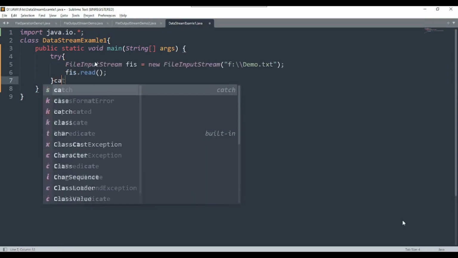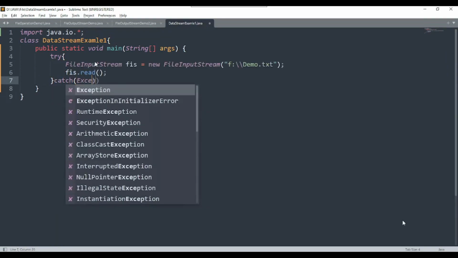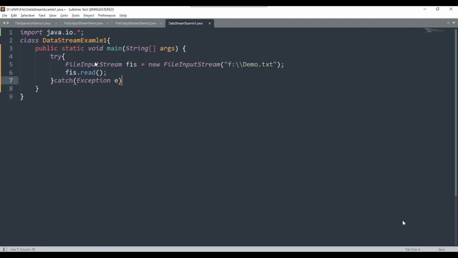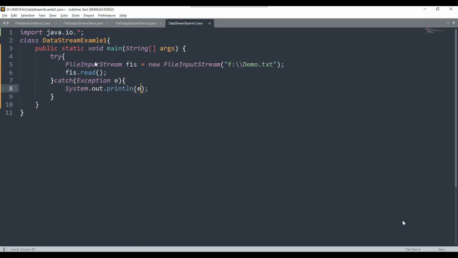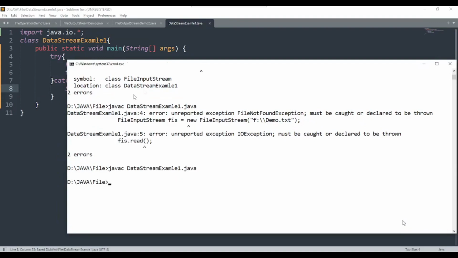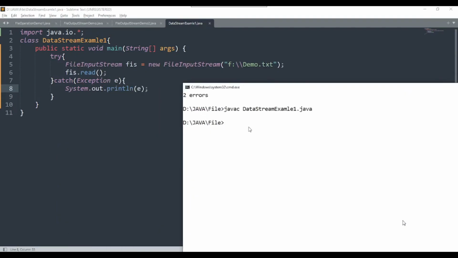into the try block. I will write a catch block over here, catch Exception e, and in the catch block I will write System.out.println(e). I am saving the file. Now I am compiling again. It is compiled successfully. Now I am going to run the file.